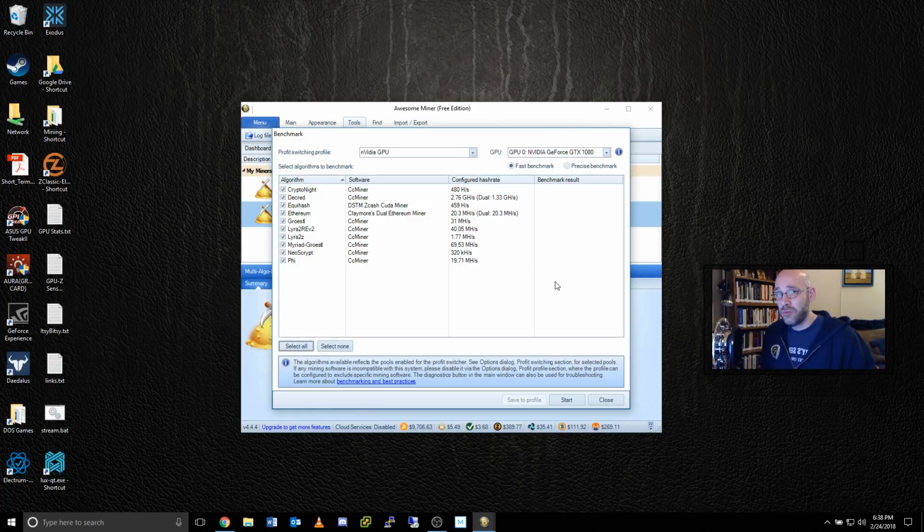And you'll notice they're probably a little bit different than what's already configured. After it's benchmarked everything here, click on Save to Profile and save those new hash rates to your profile. It's very important that you save your hash rate because Awesome Miner uses the stored hash rate to determine which algorithm to mine for the most profit.